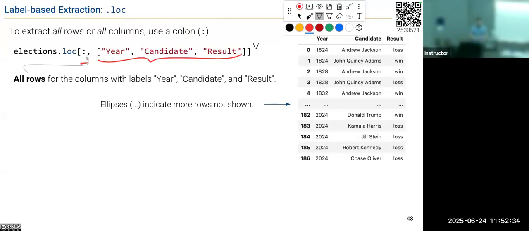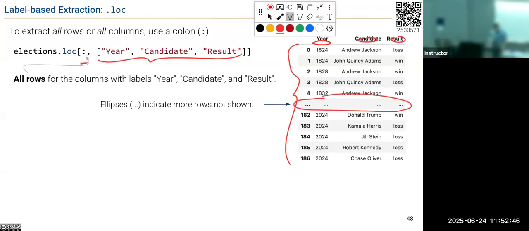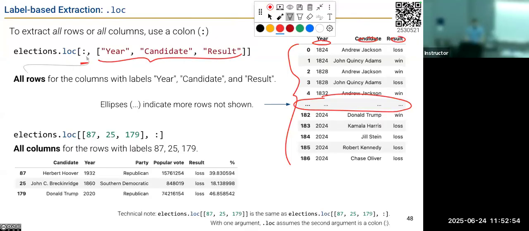Okay, so if I do that, the output looks something like this. Notice I get year, candidate, and result here. So I get those same 3 columns I asked for, and I have everything in the data frame. Keep in mind if you see these ellipses in your pandas printout, it just means there's a lot more rows hanging out inside of that pandas data frame, and it's not going to print all of them out for you, unless you tell it to.